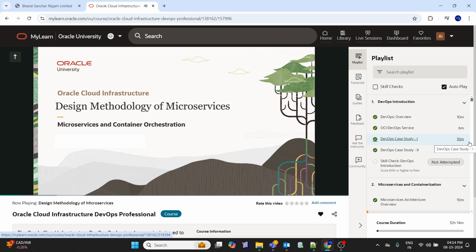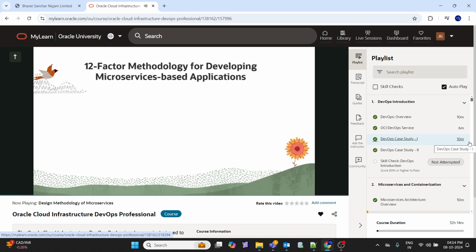So let's get started. The 12-factor methodology is a set of 12 best practices to develop applications which are supposed to run as a service. 12-factor app principles got very popular as it aligns with the microservices principle. Let's look at each of them.